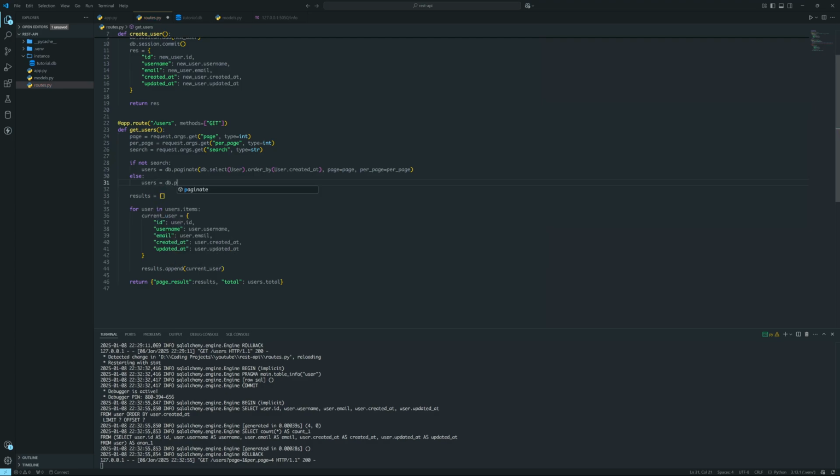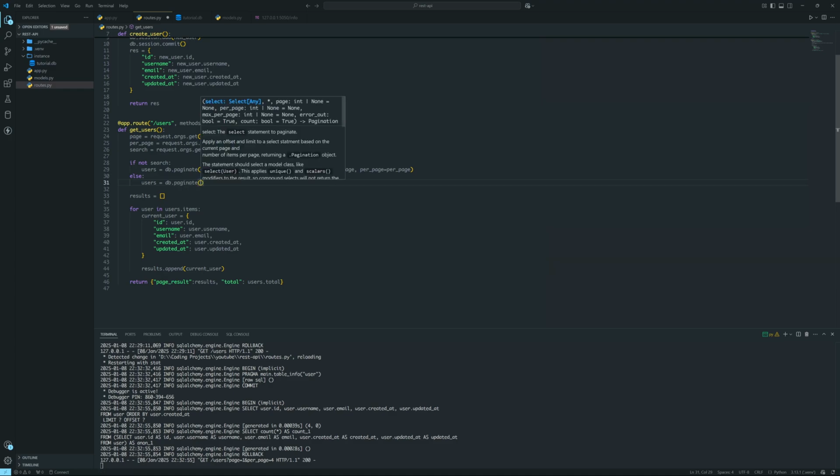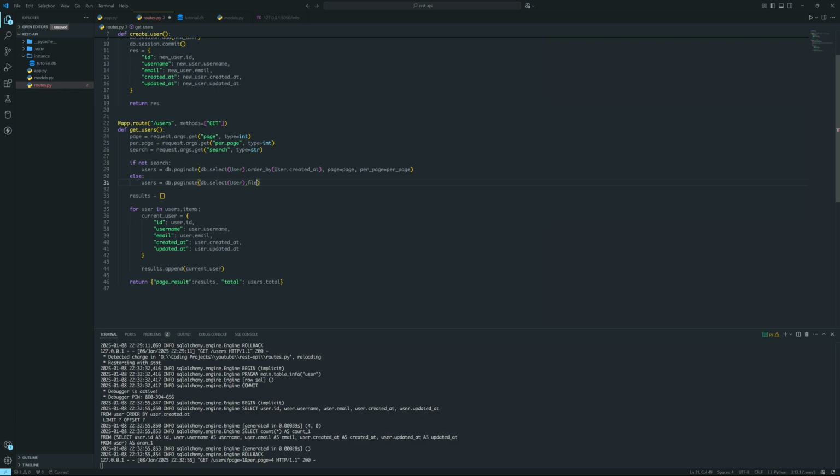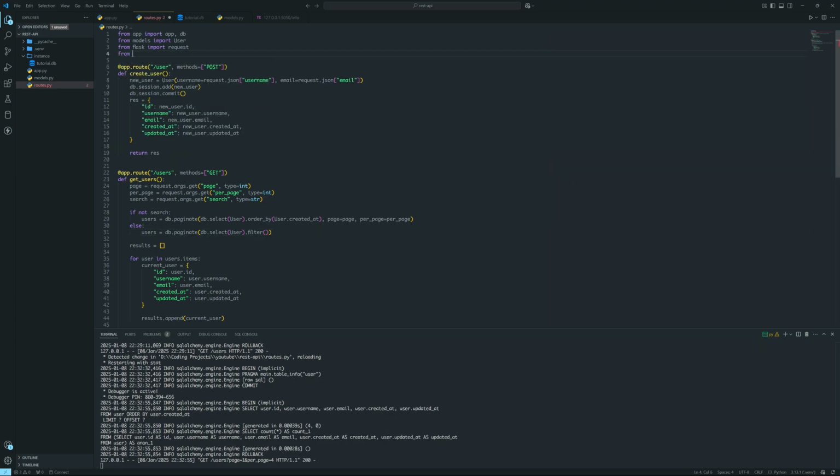Also do db.paginate. Okay, so db.select(User), and then to filter by username or email, let's do it this way. So for filter, we need to use the OR function from SQLAlchemy. So we need to import it first of all. From sqlalchemy import or_.